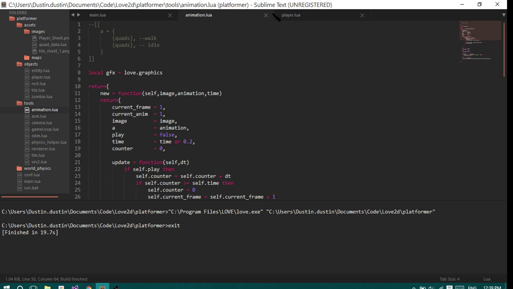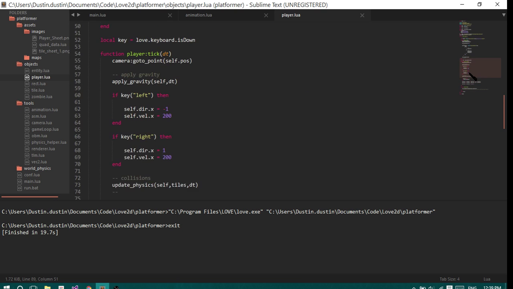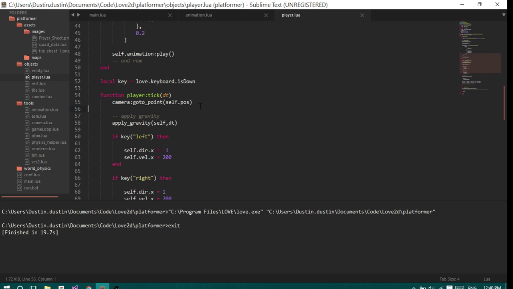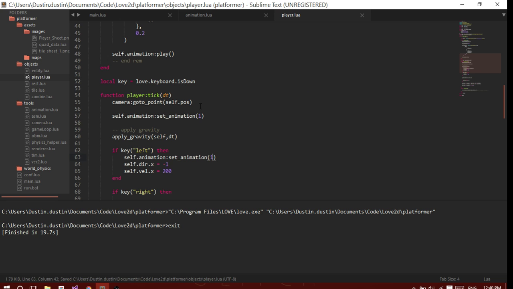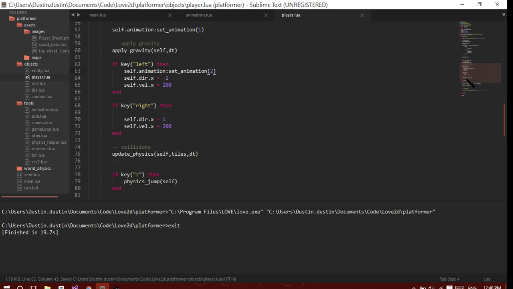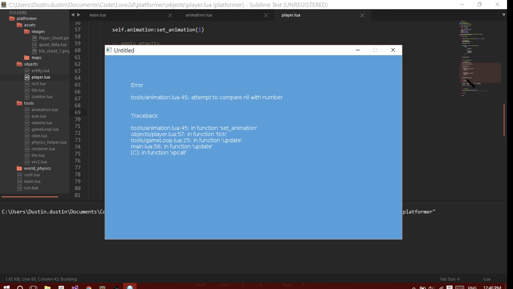At the very top of our player update function, we're going to say self.animation set animation. We're going to set it to 1. So that's just the idle. Now if we click left or right, or if the key's down, then we're going to set it to 2. If it's right, set it to 2. And let's check if that works.